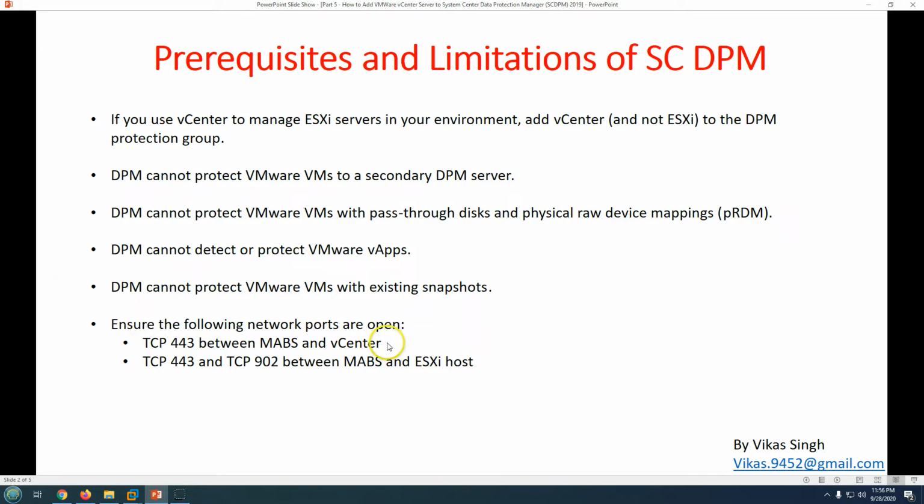If you are connecting your MABS, which is Microsoft Azure Backup Server, or DPM with the vCenter server, you need to have port 443 open. And if you are connecting with the ESXi host between MABS or DPM, you need to open 443 and TCP 902 ports for communication between the DPM server and the ESXi host. So those are some prerequisites and limitations for DPM.